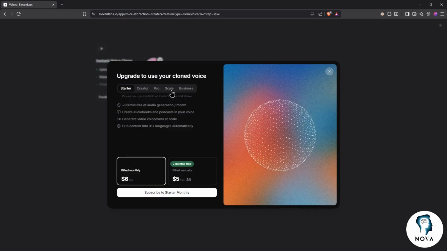But as I said, this is to use it. If you want to create it, you already created it. You will just have to save it and you should be good to go. So yeah, that's how you basically create your voice or clone your voice in ElevenLabs.